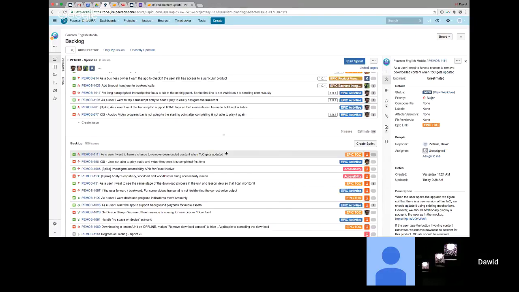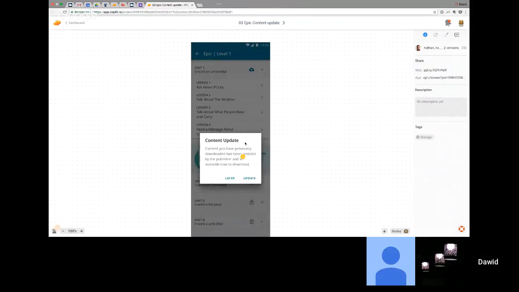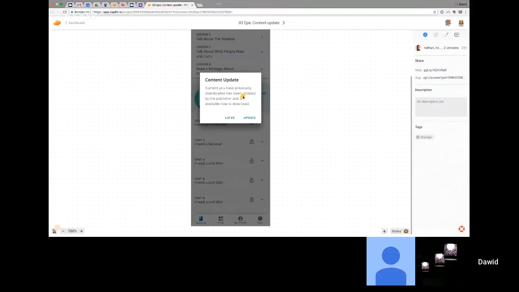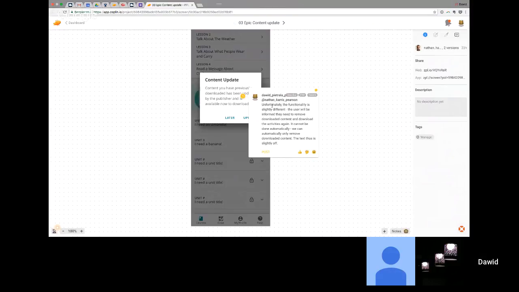So when the user, can you open, David, can you go to the Zeppelin link? Yep. As I said, this text is incorrect, right? I put a comment to Nathan. Unfortunately, the functionality is slightly different. The user will be informed they need to remove content and download the activities again. It cannot be done automatically. We can automatically only remove downloaded content. This text is thus slightly off, right?